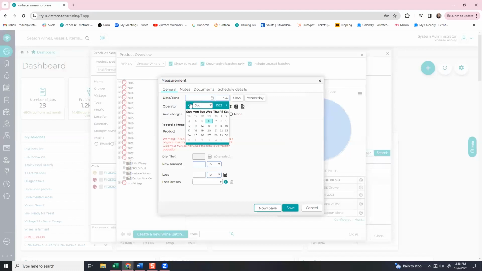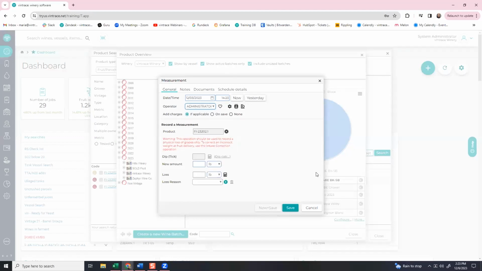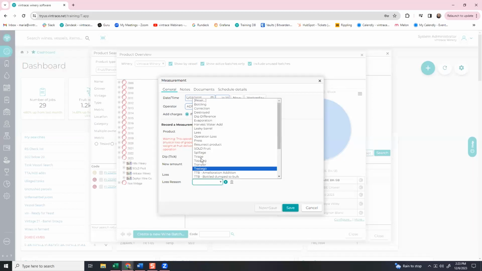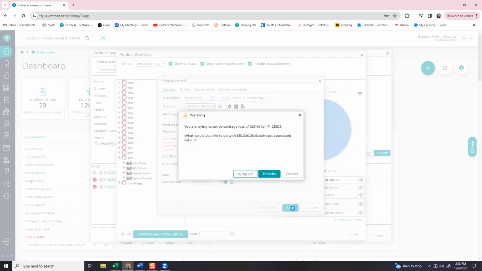So measuring tape, 12.3. Who did the measurement? And then my new amount will be 0. So I am losing 100% of the fruit, and the loss reason will be due to sold fruit. And save. So here, this fruit intake probably is attached to one of my grower contracts. That's why I am getting some cost here.